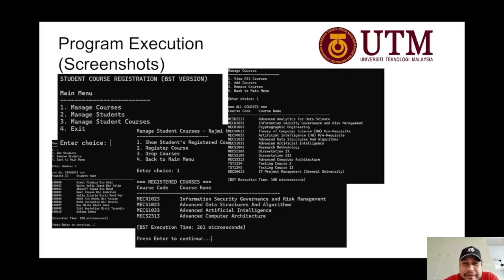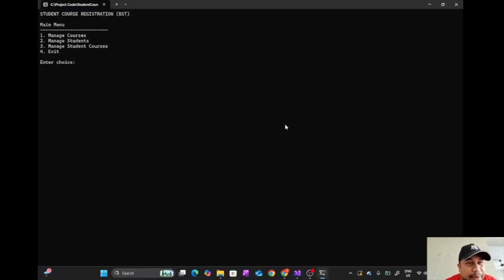So here is a screenshot of the program execution. For the program demonstration, this is the layout of the user interface. We're using a command line interface.